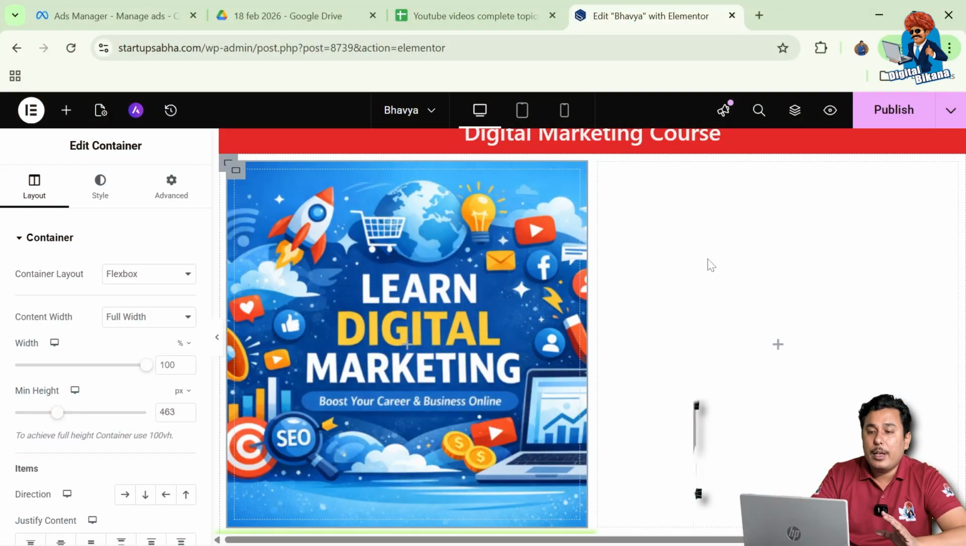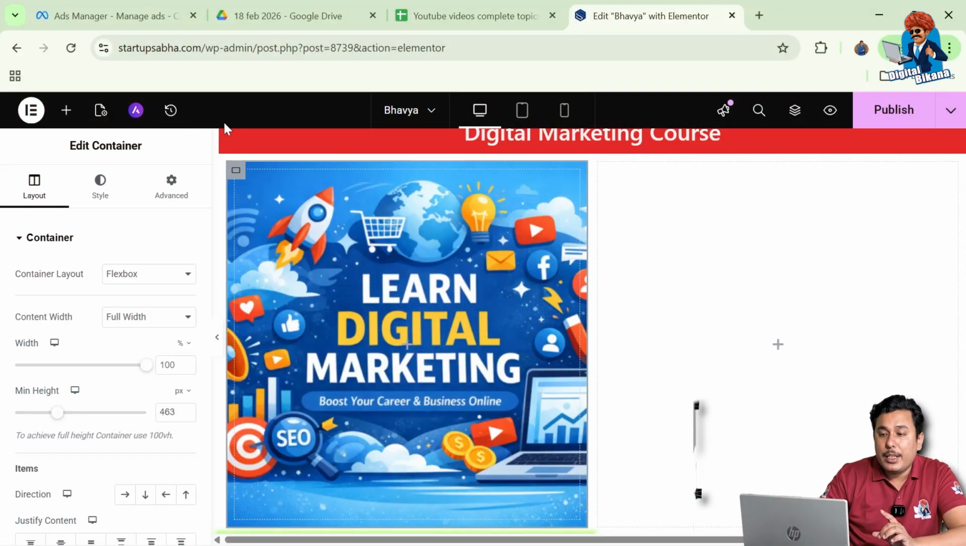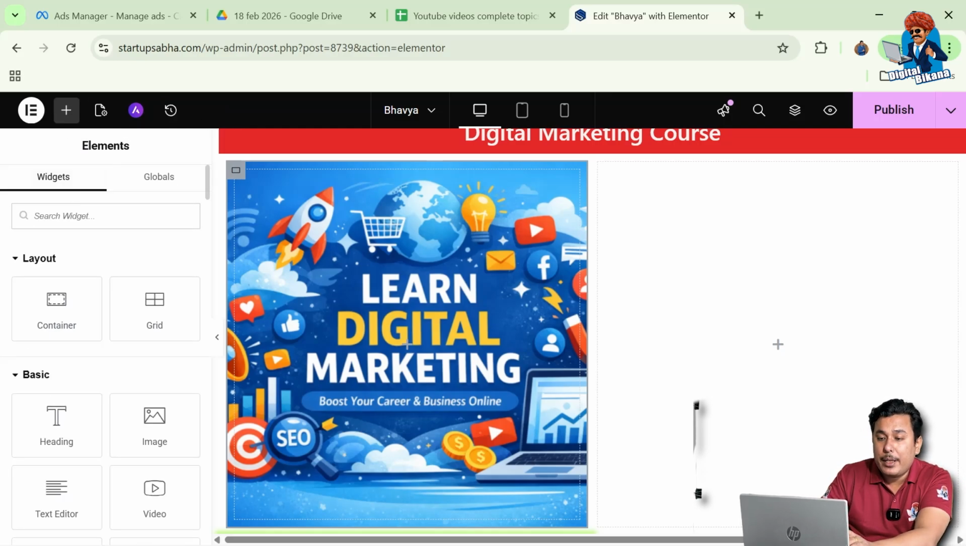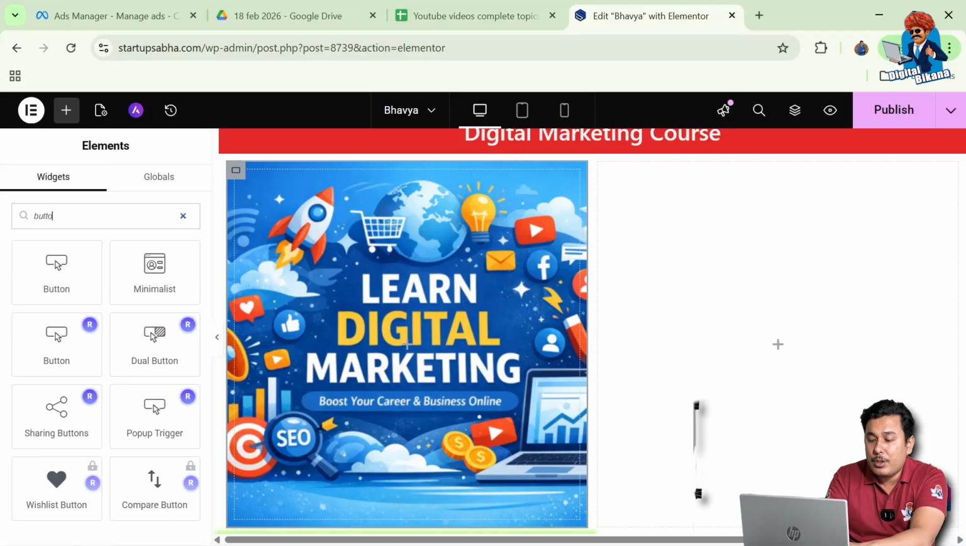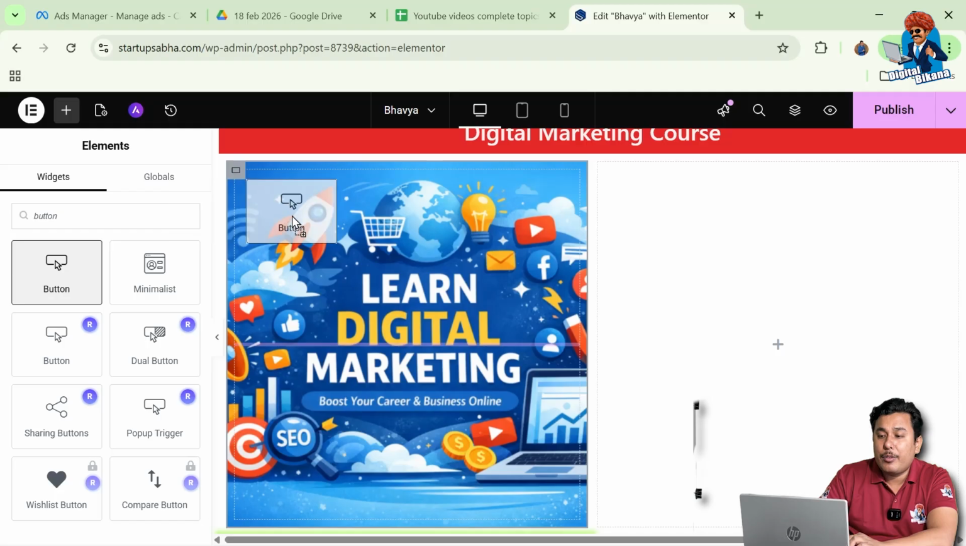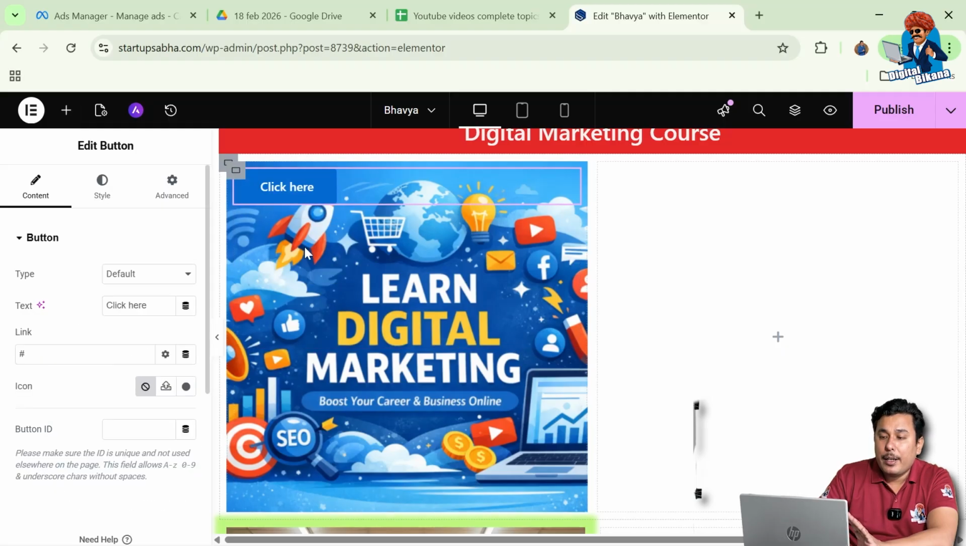So how can I do that? For adding a button, you just need to move your cursor on the black header line on the top and click on the plus icon, the add element icon. Here you just need to search for the button widget in the left side toolbar, and then simply drag and drop your button into the container. Okay, so the button is over there.